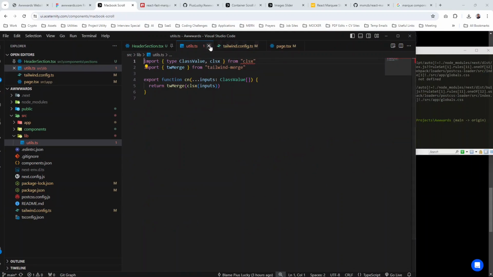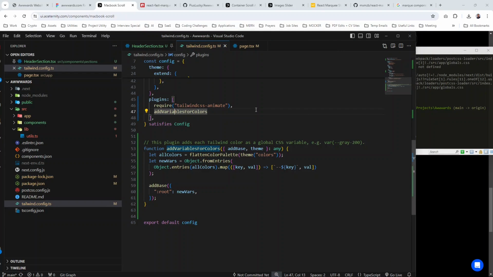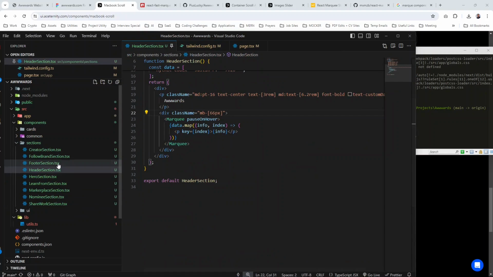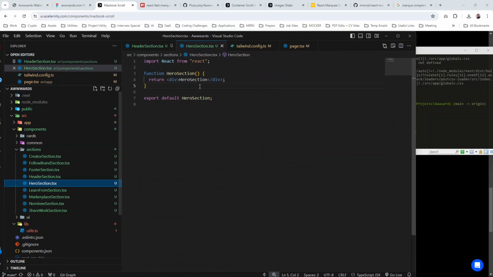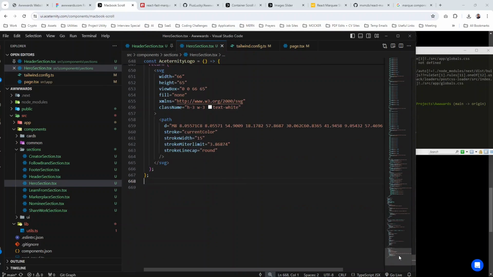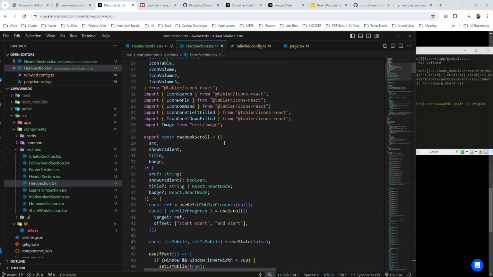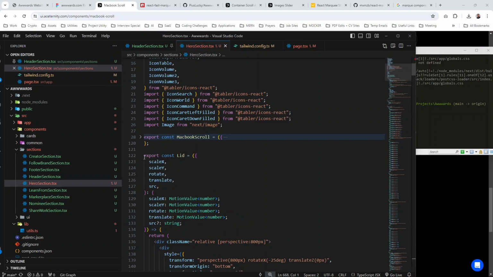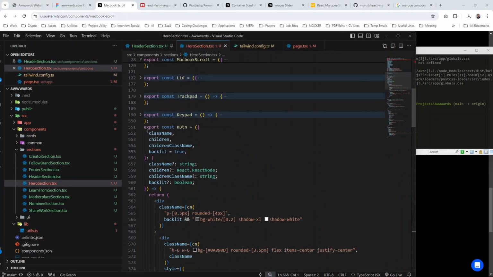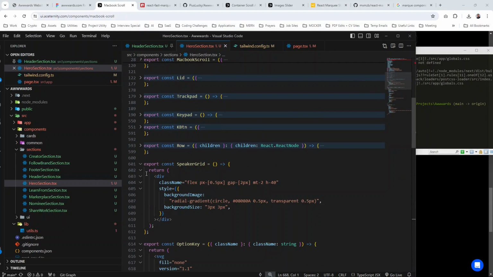Go to utilities, clear that out, and we go to hero section and paste everything there. So what I would do, by the way, is that this MacBook scroll is definitely the hero section. Just gonna close this out, close this out.